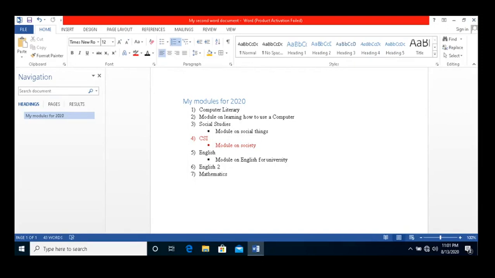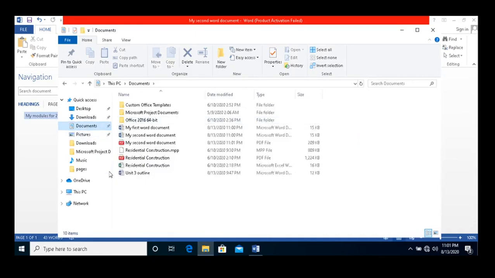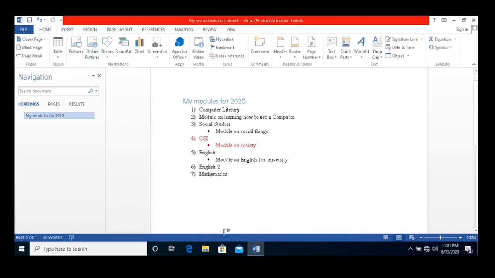Okay, so after we're done saving our Word document, we should now be able to know how to retrieve it. From file management, I saved it under Documents. I'm not going to go through that. So here are my two documents as well as the PDF that I created. Okay, now the next thing is the Insert tab.